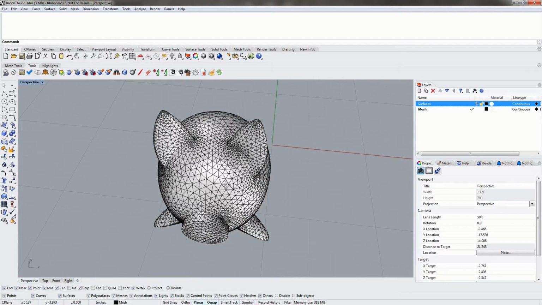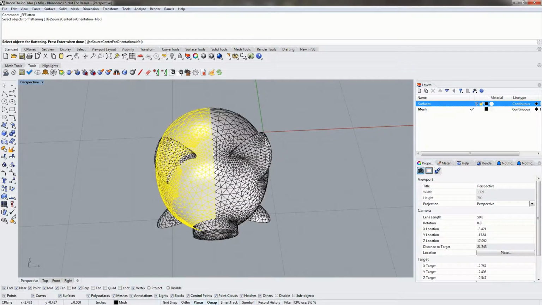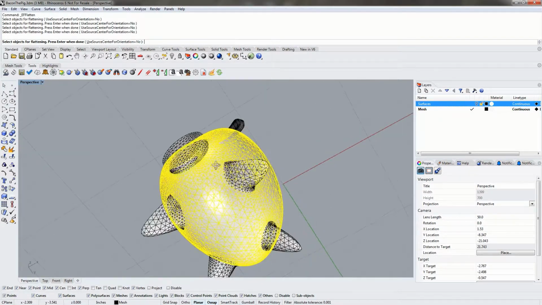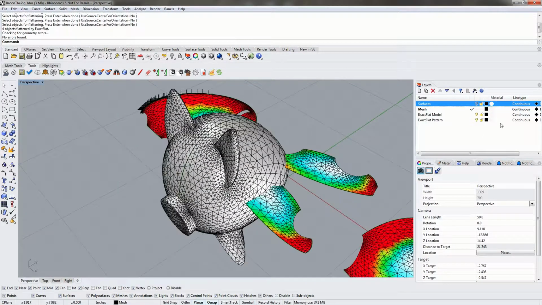To begin, we're going to take our mesh and flatten some of the surfaces on this mesh. So I'm just going to rotate this around. I'm just going to flatten the top and bottom surfaces of the pig. We're not going to worry about the ears or the arms or the snout.